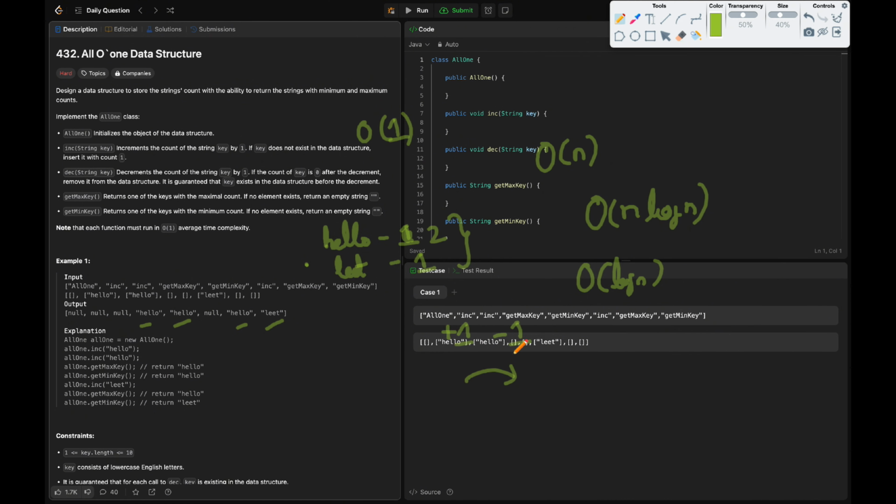Similarly, if we are decrementing, then we have to just move the key to the previous node, or in the worst case, we have to delete the node if the frequency becomes 0. And the time complexity for both the operations will be O(1). So we can use the combination of a hashmap and a doubly linked list to store the keys and corresponding frequencies in sorted order, similar to what we do in the LRU cache.